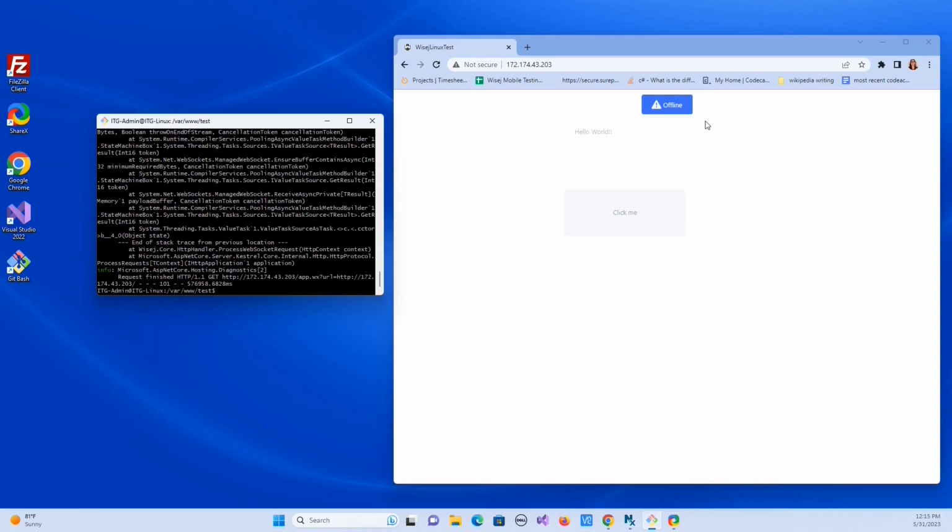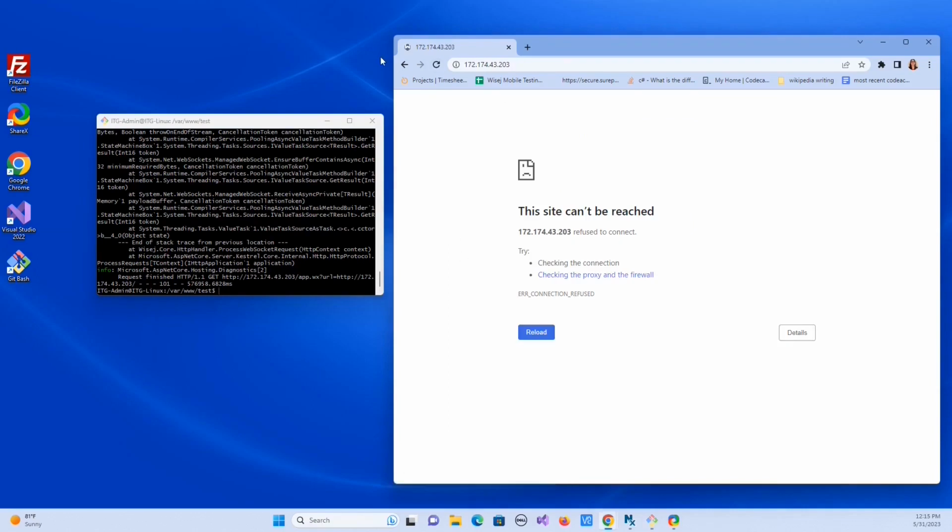Okay, so it's shut down. So you can see it says offline. If I refresh, it should just completely not load it. Yeah, there we go. So let's create our service.